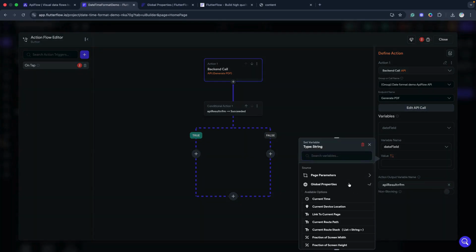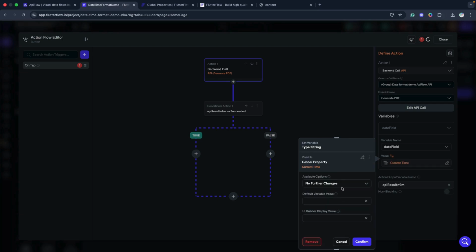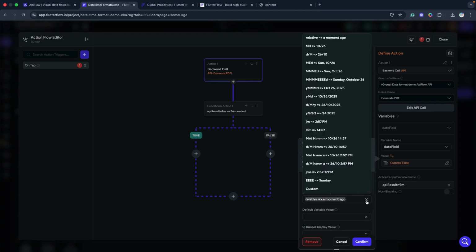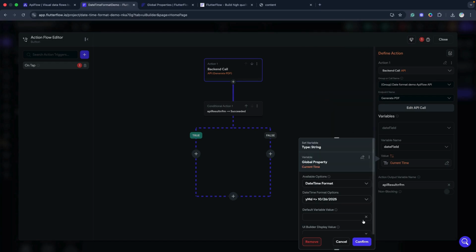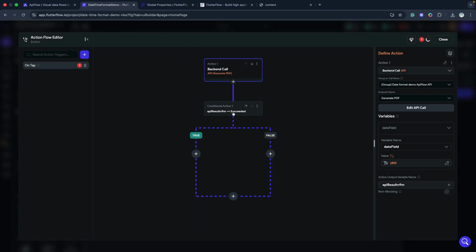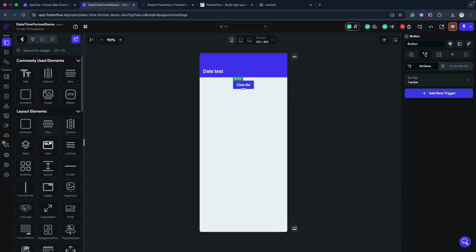From here we can select current time, for example, and we can specify datetime format. We, for example, want to send it as any date format. For example, this date format will work, and that's all. So we have it. If it is succeed, let's name it PDF result.